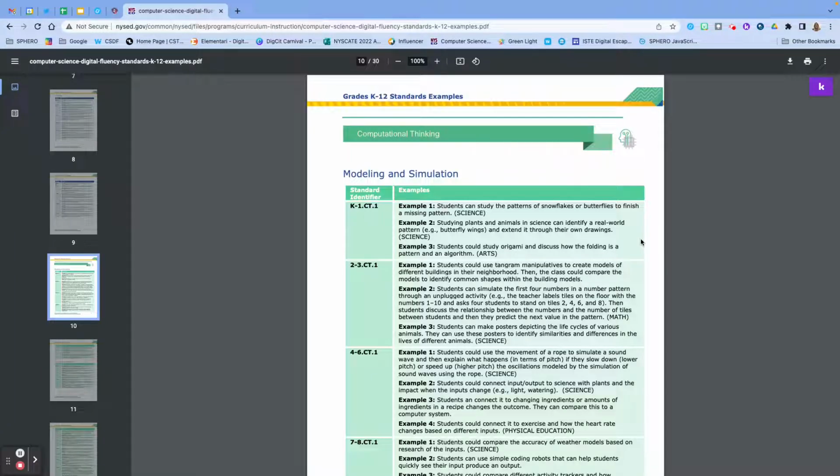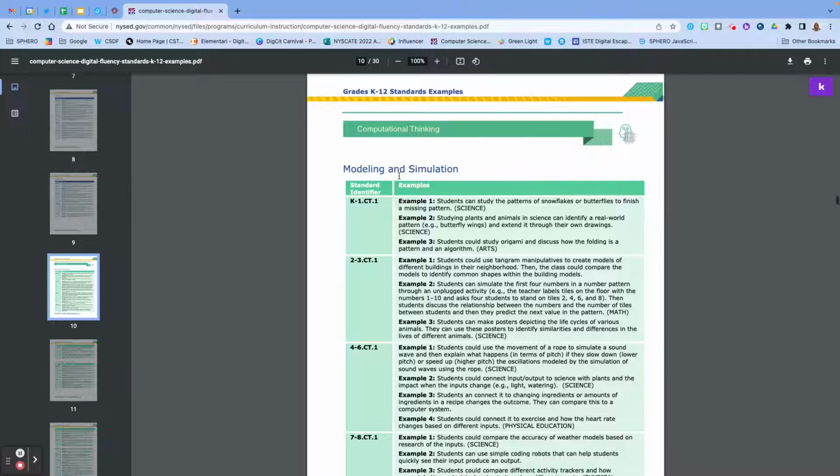In this video, we're going to take a quick look at some of the ways that these standards could look like in action. We are back on the standards examples document. You are welcome to review these on your own or go through them with me right now on this video. First, we're going to take a look at modeling and simulation.